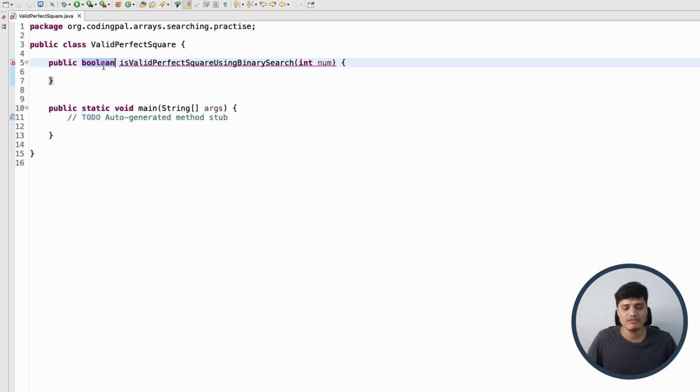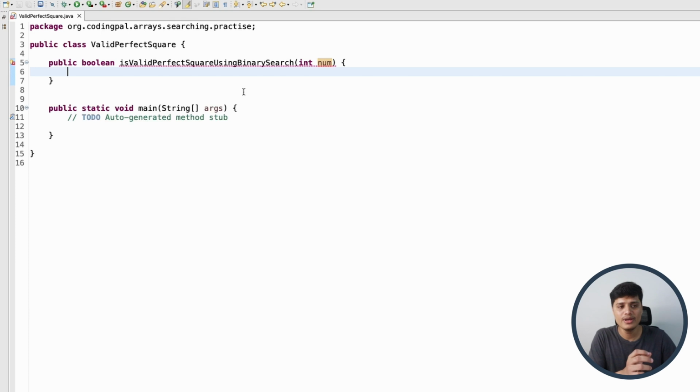Here the return type of the function will be boolean, to return true or false based on whether this number is a perfect square or not. So ultimately here we will be using the binary search algorithm that we have discussed previously. That based solution we will be writing here.